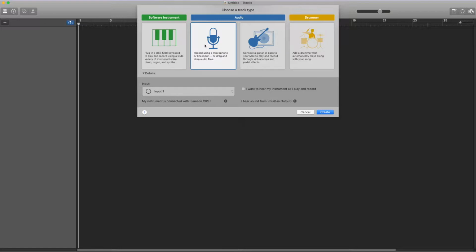This track type is the one that you can record or drag and drop audio files, which can come in handy at times. I won't go into detail with the other choices because we won't be needing them in this tutorial. However, if you would like to play around with those things, the description of each of those track types is pretty self-explanatory. Make sure that your input is the input that you want.